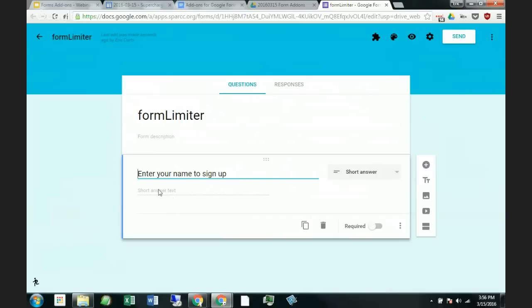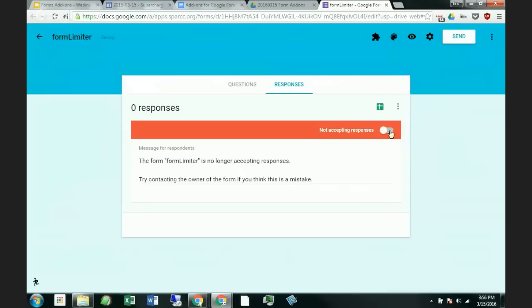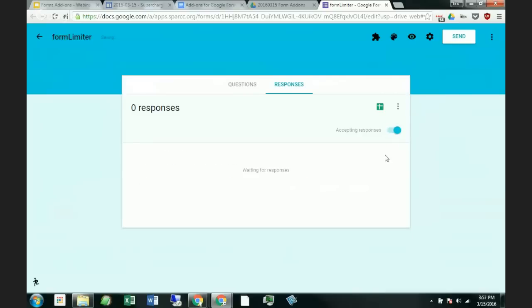So we're just going to type in, my name to submit. I'm signing up for, whatever it might be. Again, all these forms would typically be much longer and I have a lot more in them, just doing this as an example. Now, manually, I can go to the responses tab up here at the top, and over here is a slider that says accepting responses. I can turn that off and turn that back on. So your form does not have to be live all the time. You can, on your own, turn it off and turn it back on.